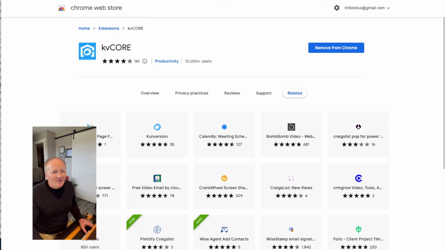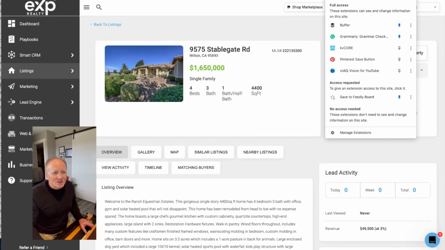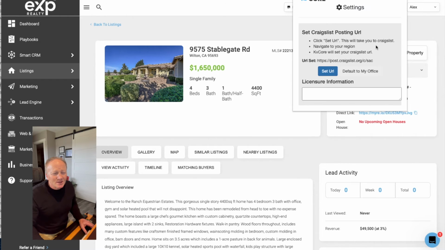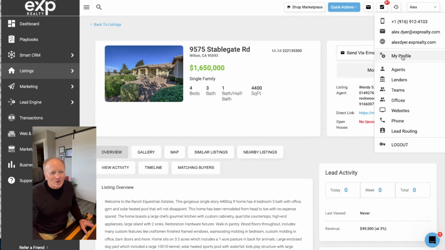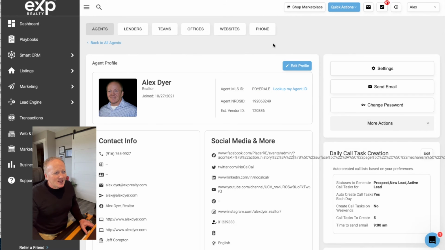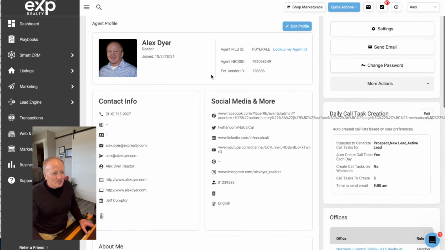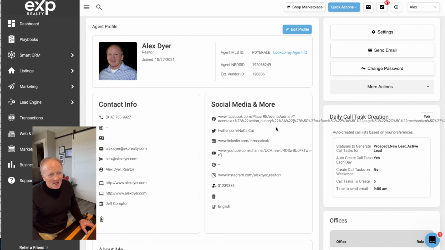So once you have it loaded in, you just have to set the Craigslist URL, and you can see I have it right here. I set it as the URL. It's really that easy. As far as Facebook goes, you would go into your profile and then go into your settings. Right under here, under social media, you can see I have my Facebook in there. So that's how it knows where to post it.